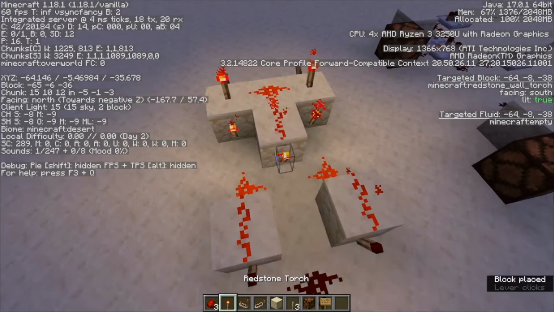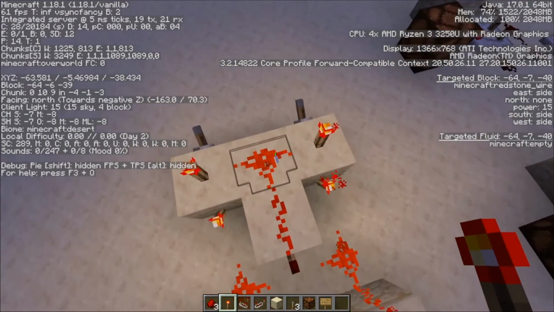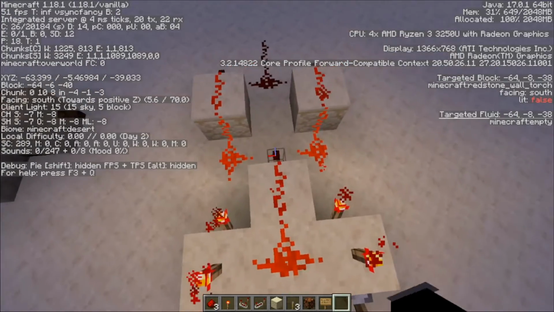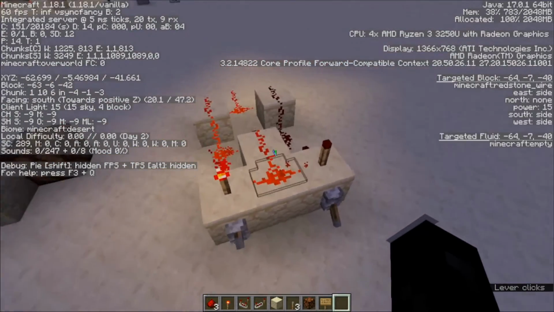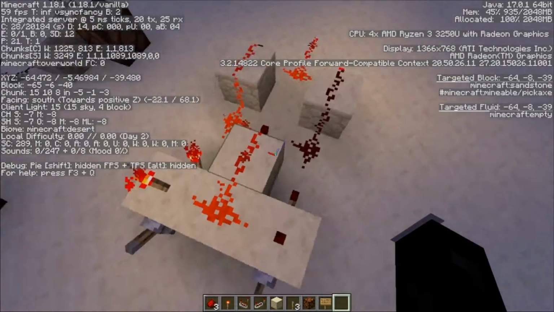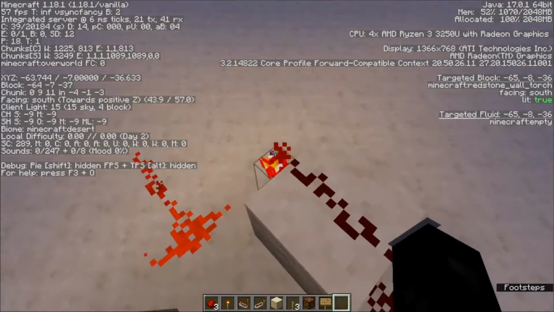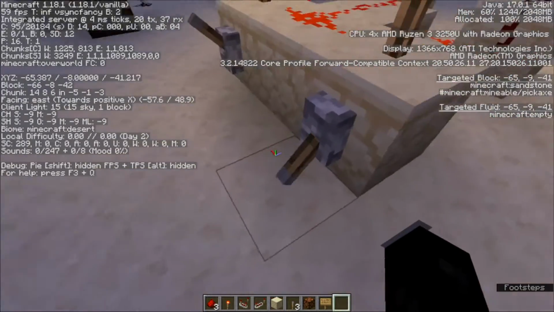But here we're combining an OR gate and an AND gate to make an XOR gate. This here is just an AND gate. So when both of these are flicked off, then these two are guaranteed to be on. So both of these torches are guaranteed to be off. So that means no output.